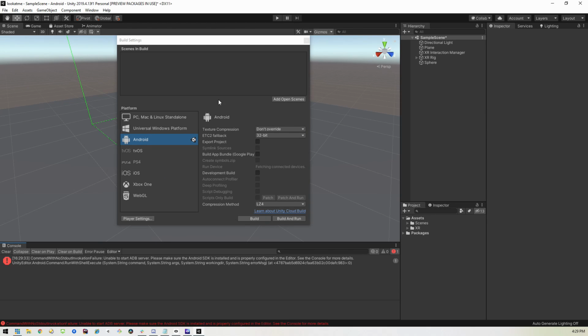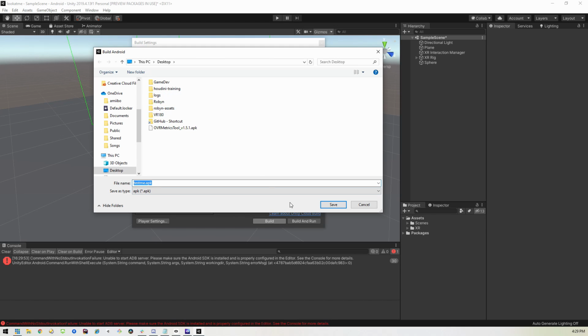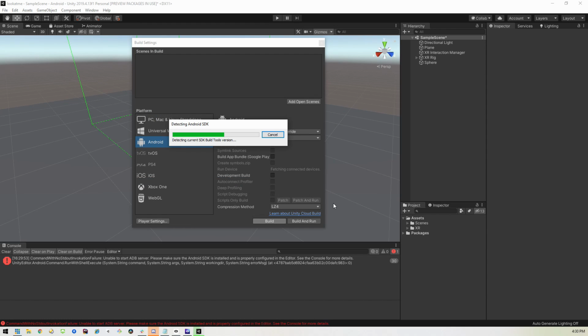So we're getting the ADB error all the time, so let's not worry about that. Instead of hitting build and run, which tries to deploy it to your device and will have issues if you don't have the ADB server set up, the easiest way to do it for now is to just hit build and wait for that to complete. Again, it's going to ask us for the name, so I'll just keep that on my desktop and wait for it to build.